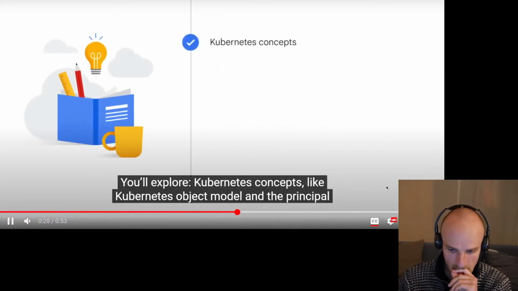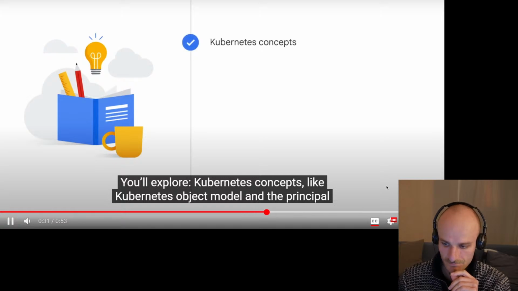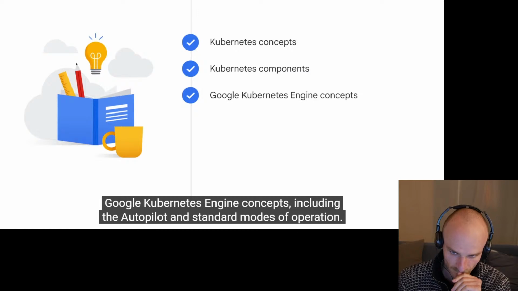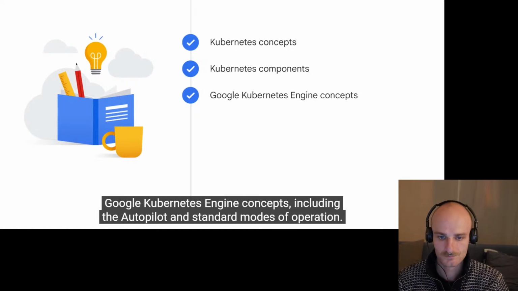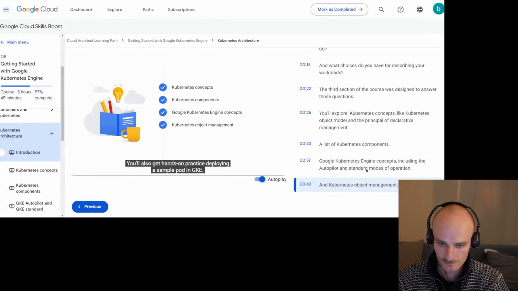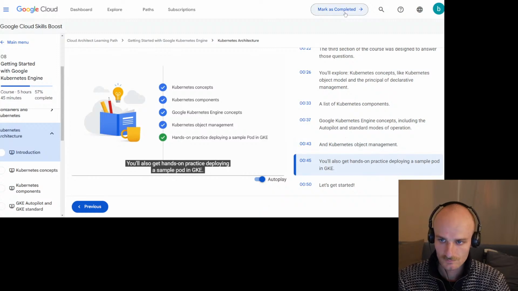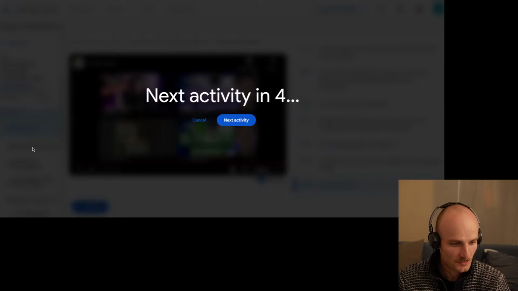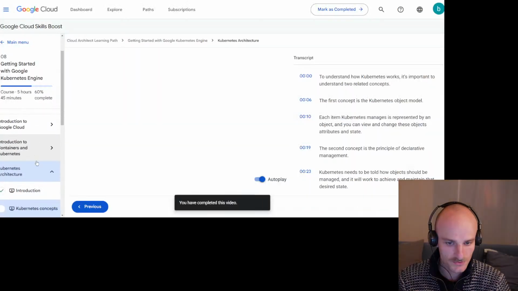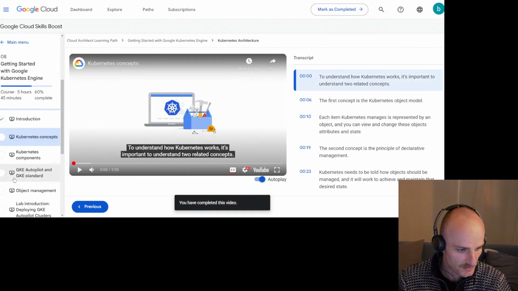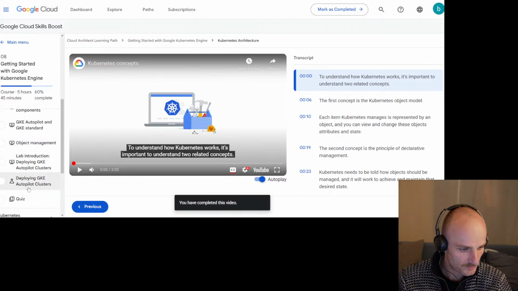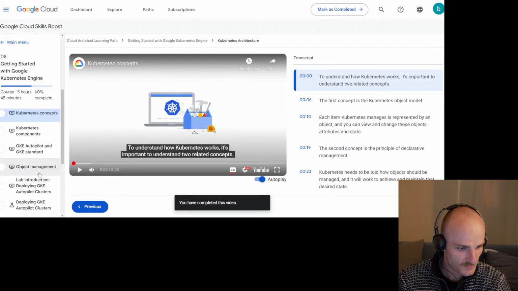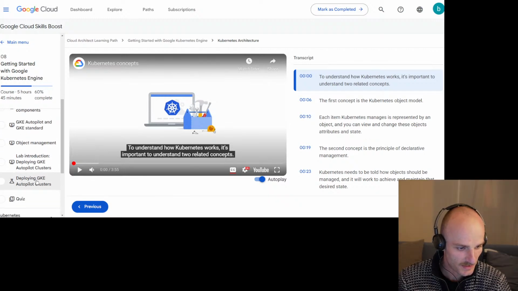You'll explore Kubernetes concepts like the Kubernetes object model and the principle of declarative management, a list of Kubernetes components, Google Kubernetes Engine concepts including the Autopilot and Standard modes of operation, and Kubernetes object management. You'll also get hands-on practice deploying a sample pod in GKE. Let's get started. So this module is about an introduction to GKE clusters, and we also have a lab. There are a lot of concepts, 4 videos of concepts, and then the lab.